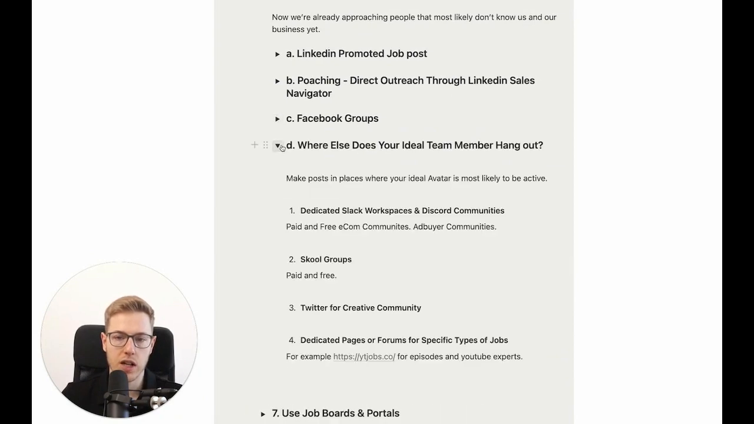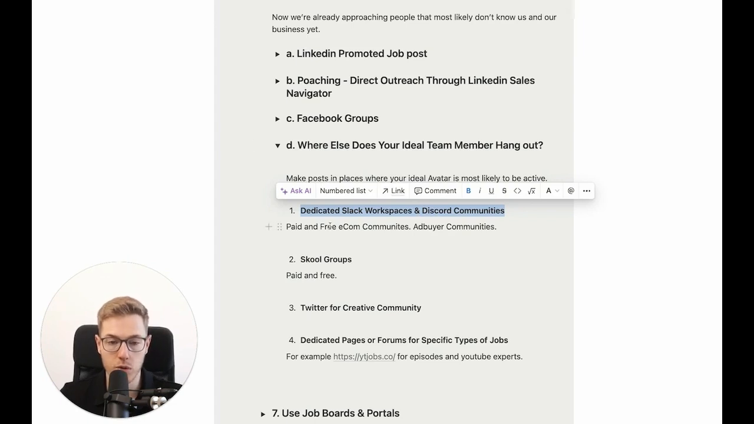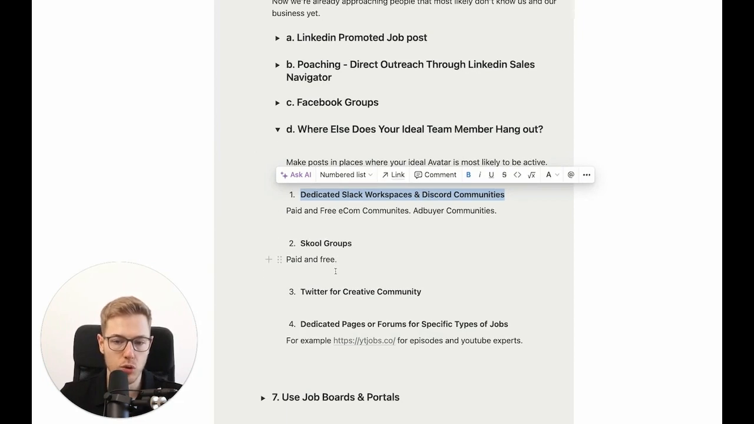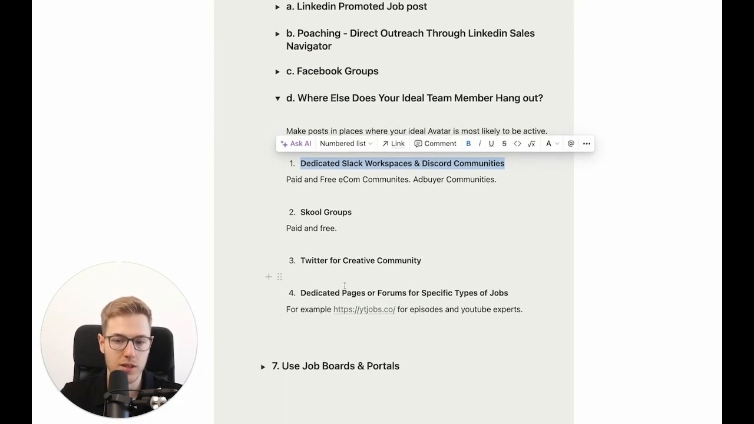And then ask yourself, where else do your ideal team members hang out? It's similar to where your customers hang out. So think about it. There are dedicated Slack workspaces, dedicated Discord communities nowadays. There are free e-com communities, paid and free, ad buyer communities, Skool groups, Twitter for creative communities. There are even dedicated pages or forums for specific types of posts, jobs. There are YouTube jobs for editors and YouTube experts.